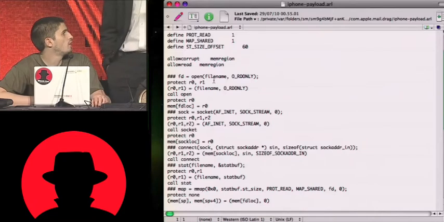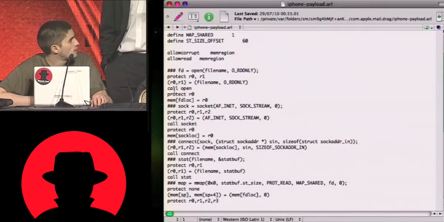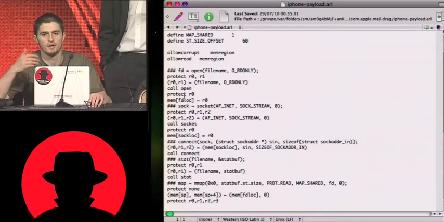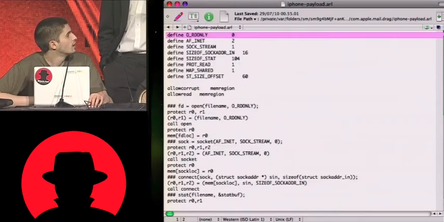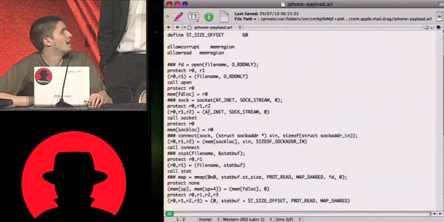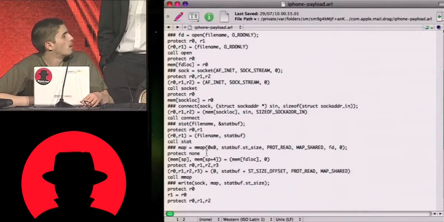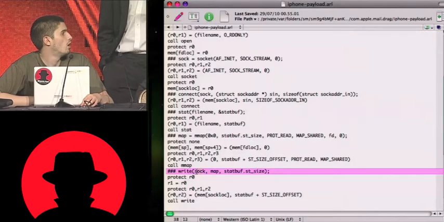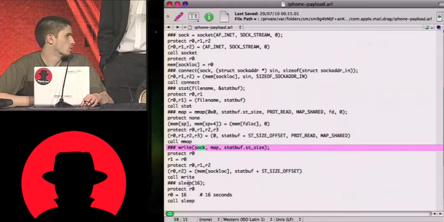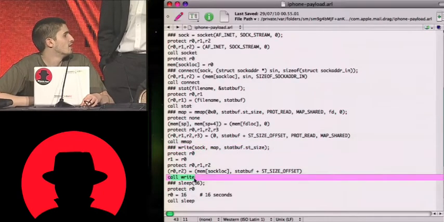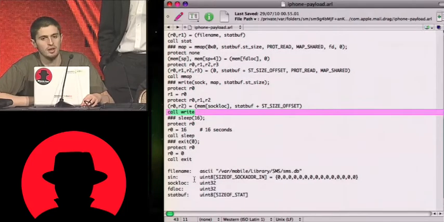So first we are opening the file, we pass the arguments to open. We call the function, and then we make sure that the return value of open is protected, so it's not overwritten by other gadgets. And then we call socket, and once again we are protecting the return value of socket, and we connect to the remote attacker-controlled host, and here we are mapping the file in memory, and then we send the file to the attacker, and then we shut down the process.